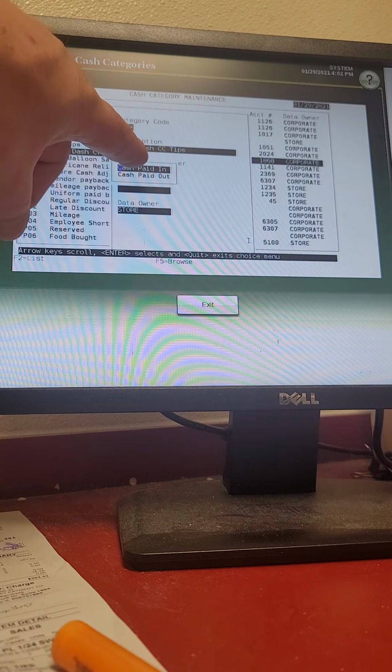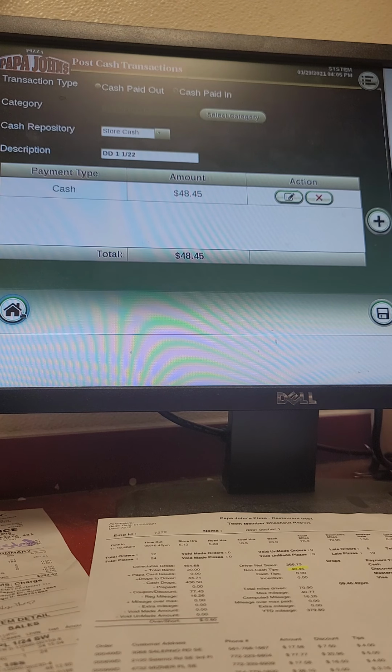$48.45. We're going to put that in, 48.45. We're going to hit done. We're going to verify that all this is again ready. Right, one more time. Cash paid in, DoorDash, store cash, the date and the DoorDash driver number, the amount. You're going to hit this save button down here. When you hit this save button, it's going to ask for a password, and it's going to process.